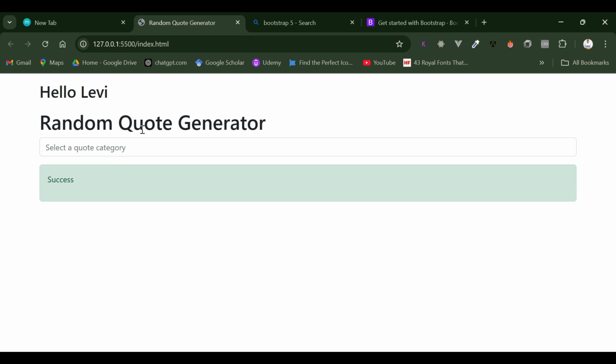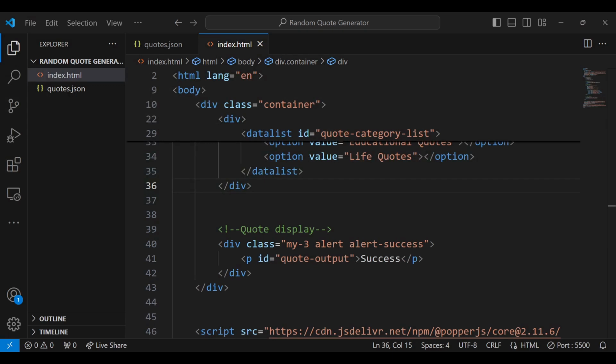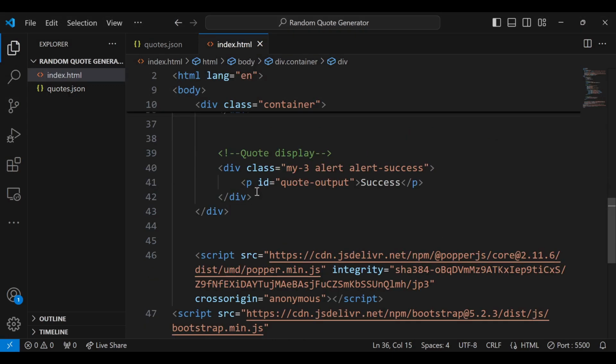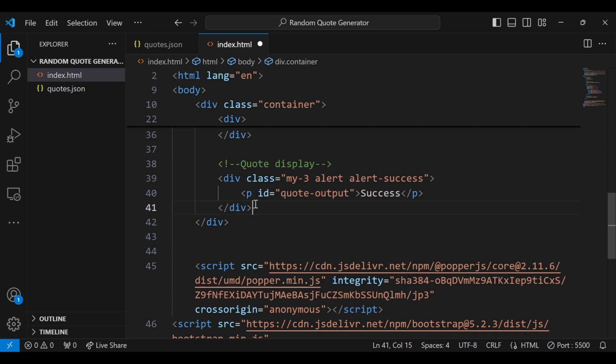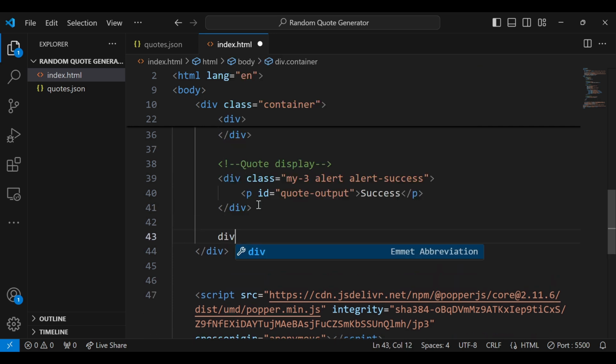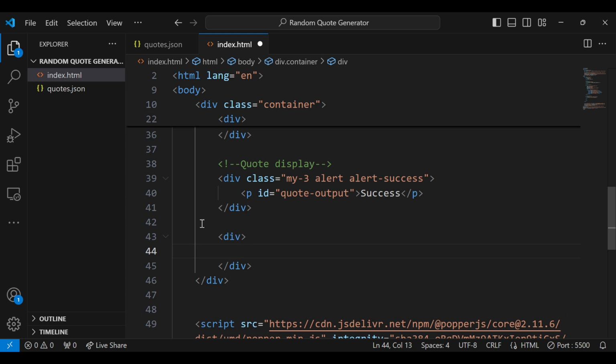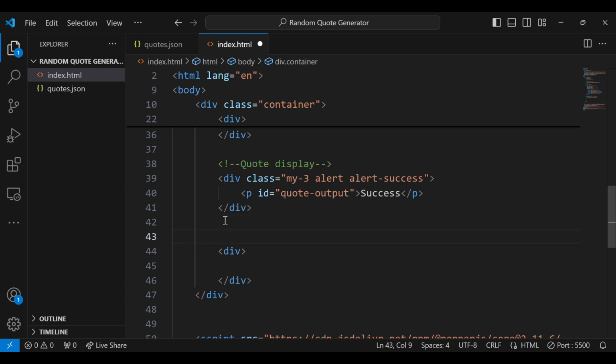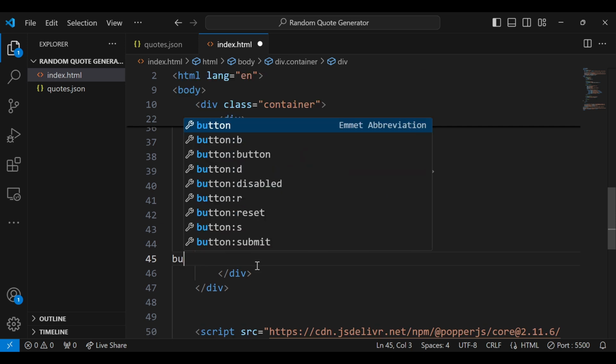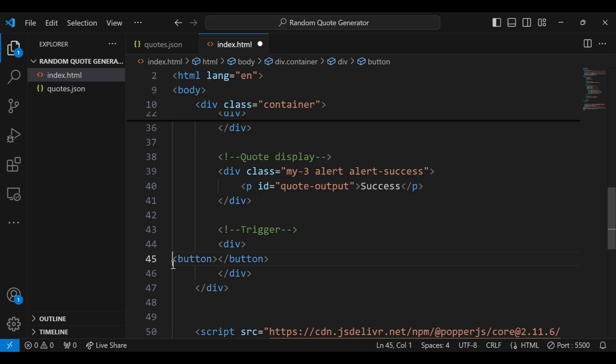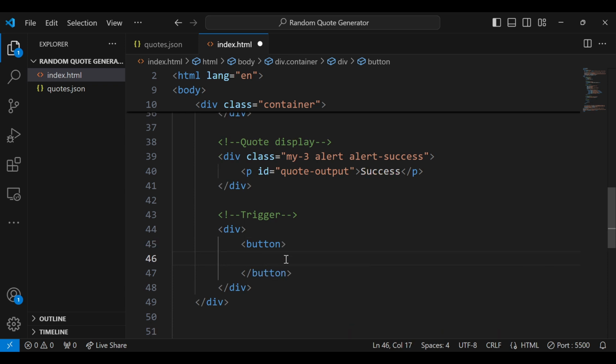So this is what it looks like. So we're slowly building up our program. All right, let's move on. Too much space here. And now we're going to have a div, and I'm just going to put a comment here, and this will be for our buttons. I'm going to say trigger, because this is what is going to trigger the whole application. So we're going to have a button. Just tap this over, and for the button we are going to say generate.